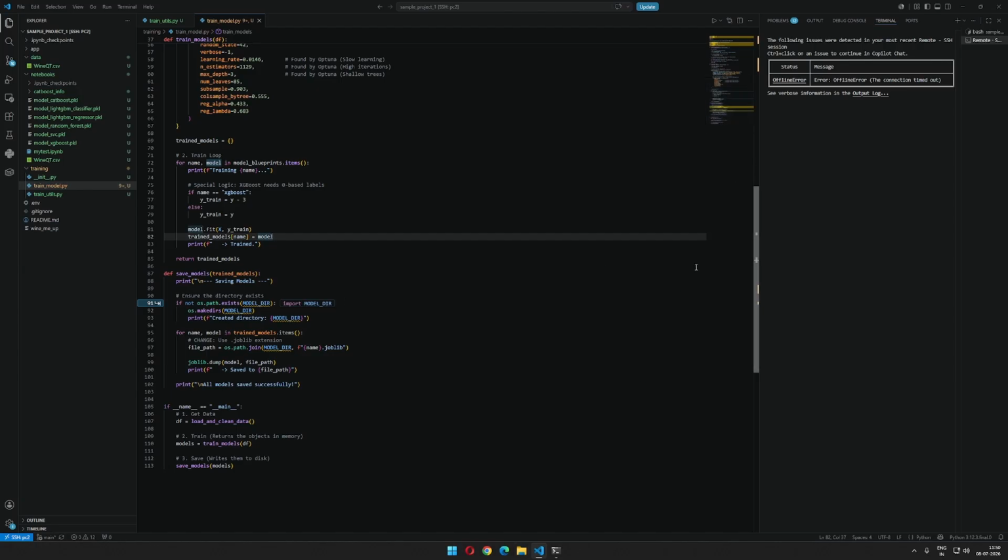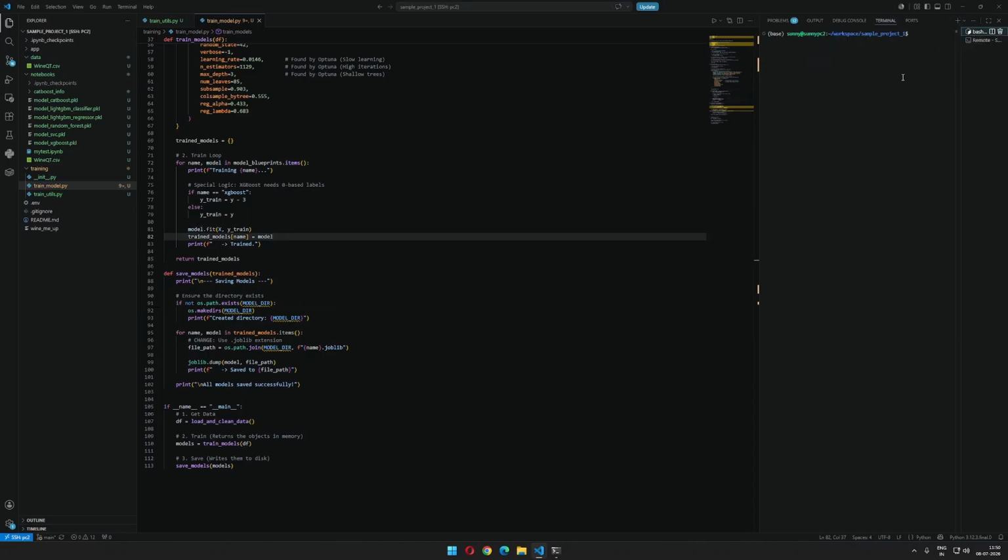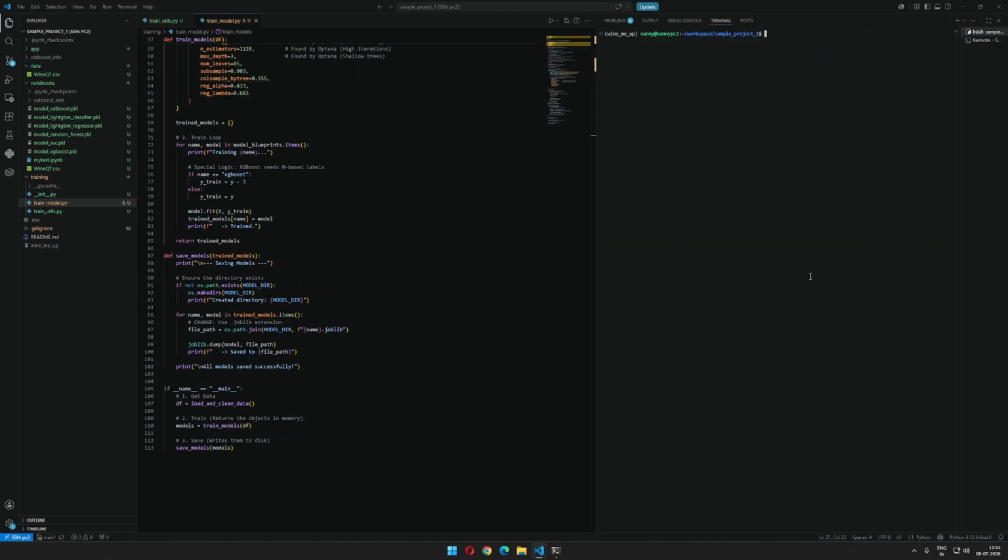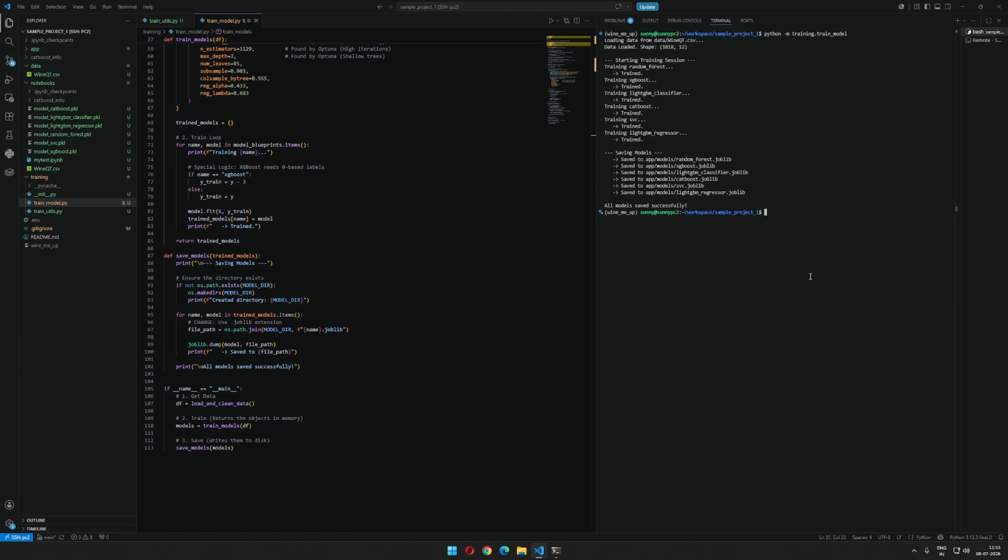That's it. All set. Now we'll run it, and we will have something like this. You can always check in app: we'll have models, and within models we'll have all these things. Great.